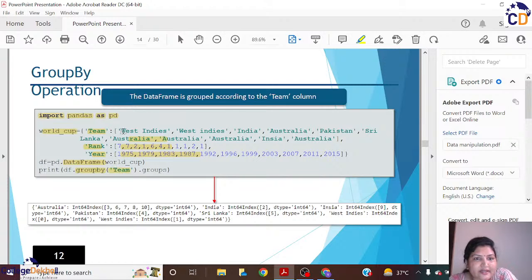So it segregates according to team like this: West Indies, what is the rank of West Indies, and so on. This is how it works. It makes the groups like this. Let us see, suppose you have Australia first of all. Then what is the index, what is the rank out of it, how many times it is there. First of all it gives you that part. Australia, if I'm talking about, it is at index 0 1 2 3, and then it is at index 6, then 7, then 8 also, and then 10 also.